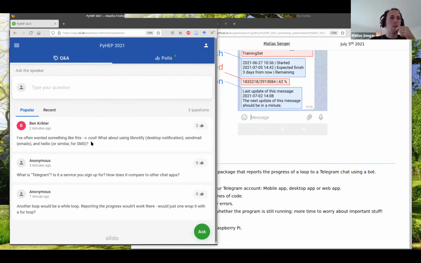Okay, I often wanted something like this. Send mail. I really don't know about this. Send emails. This package is very young. I just started it a couple of months ago, and I wrote it to my needs. But for sure, all these other things can be added to get more functionality.